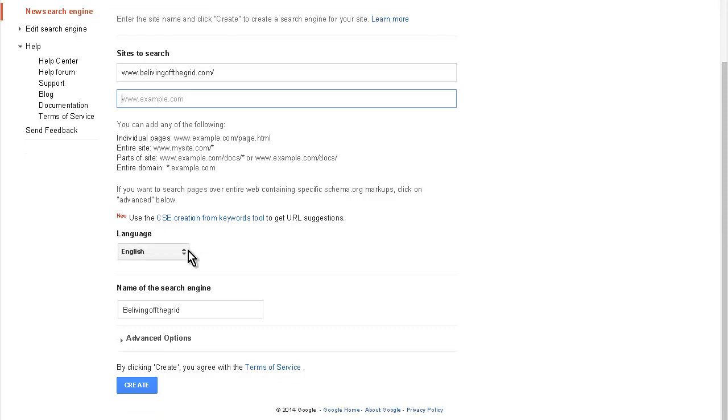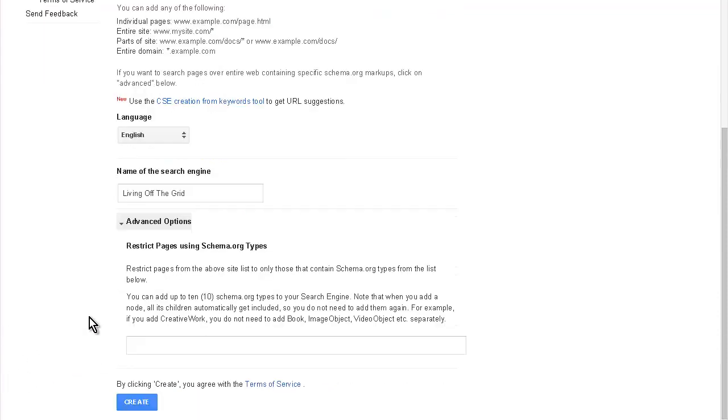Okay, and then the language, name of the search engine. This is so it's easy to find in your custom search engine results, of course, because you can have as many as you want. Okay, and then we have some advanced options here.